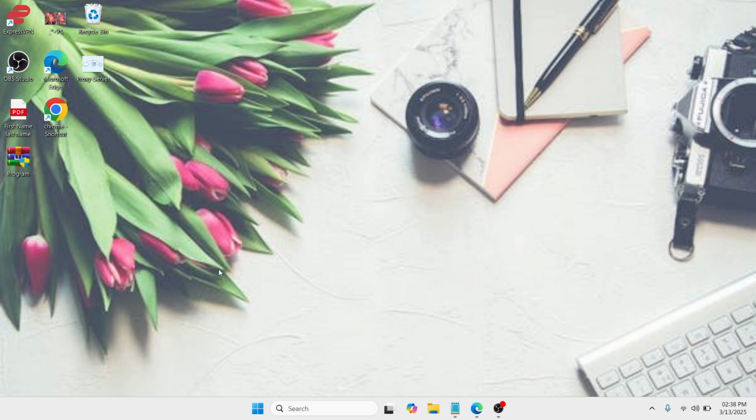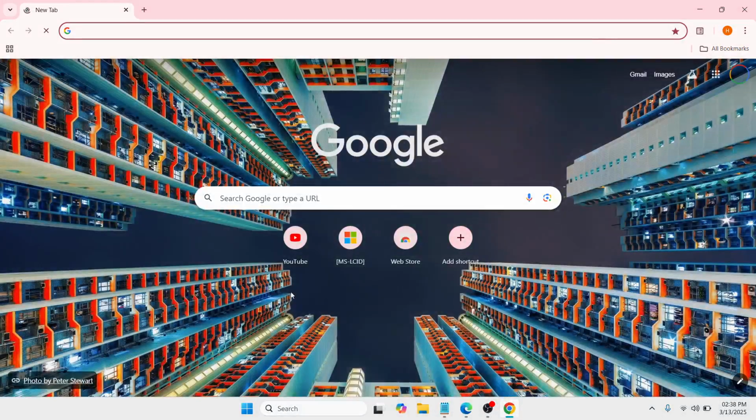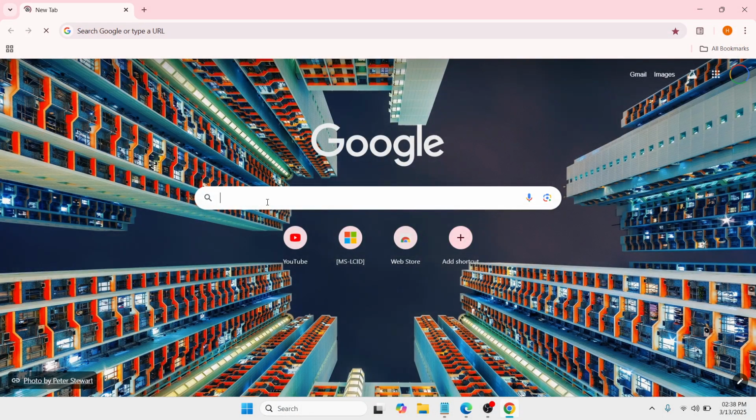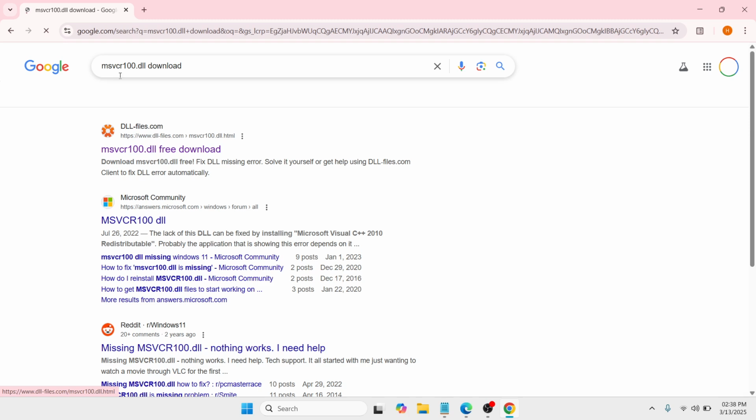So the very first step that you need to do is bring up your Google Chrome. Simply double tap to open the browser, or you can use the button search bar if you don't see the browser application on your desktop. Okay, so here at the search bar, please type for MSVC.